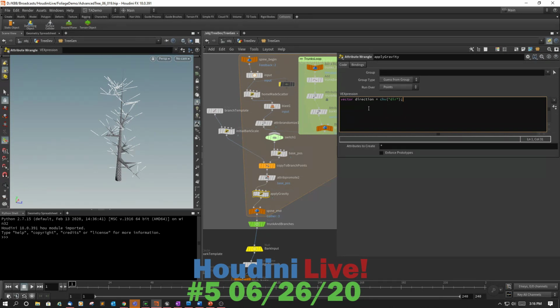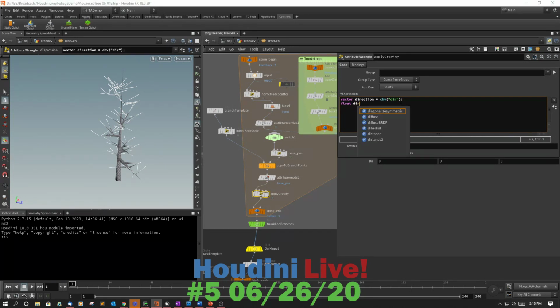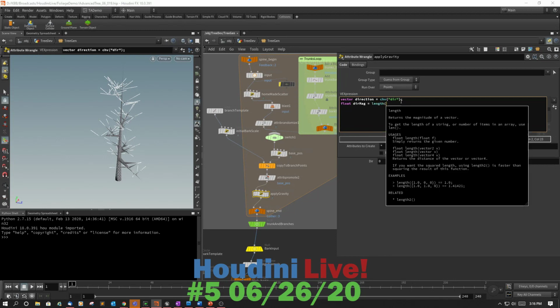So if I hit Alt-Enter, nothing happens, so that's fine, but if I come over here and hit the plus with the slider in it, it creates a brand new interface device right here. Okay, that's what we want. So we're going to go float dirmag, that's short for direction magnitude, equals length of direction.